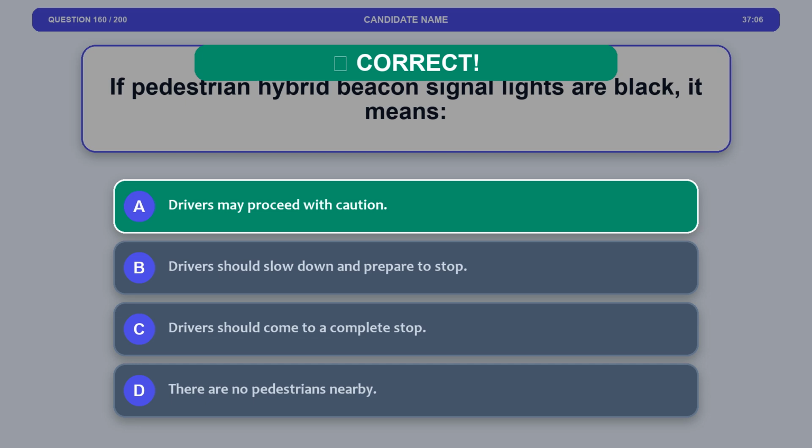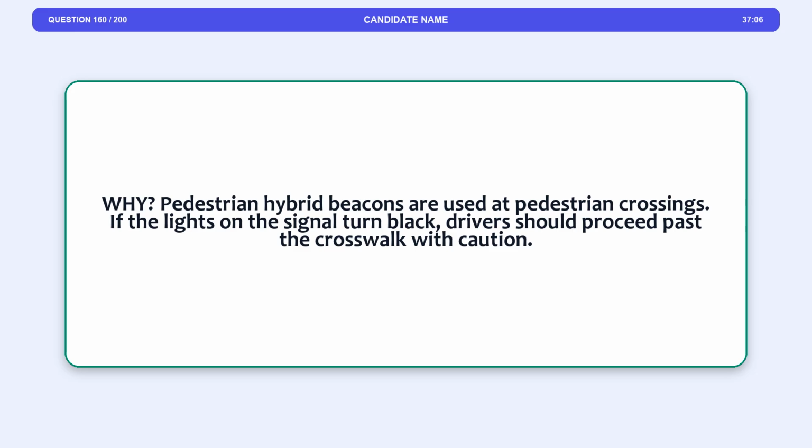The correct answer is option A, drivers may proceed with caution. Explanation: pedestrian hybrid beacons are used at pedestrian crossings. If the lights on the signal turn black, drivers should proceed past the crosswalk with caution.